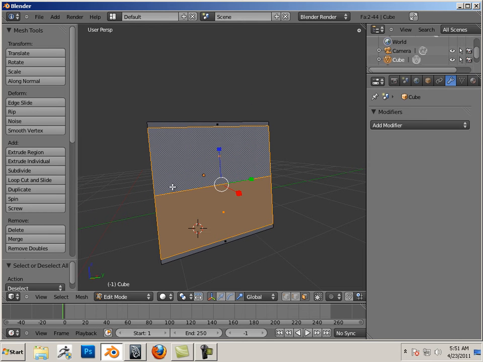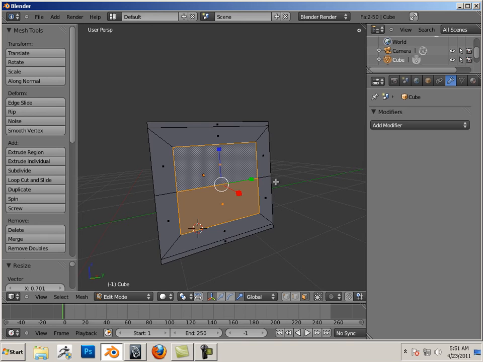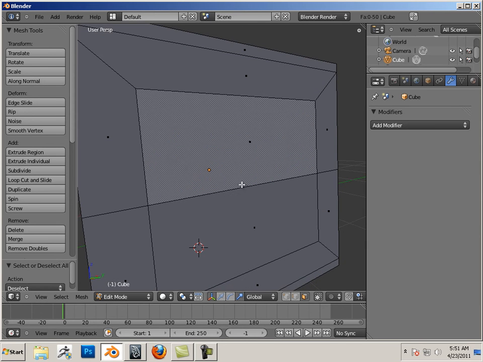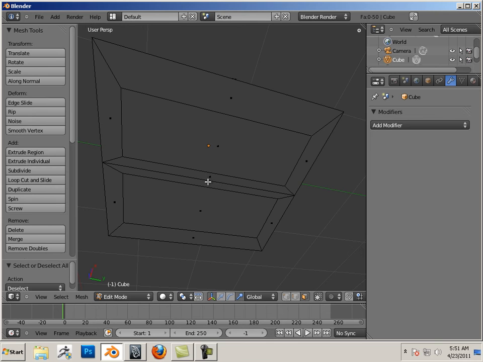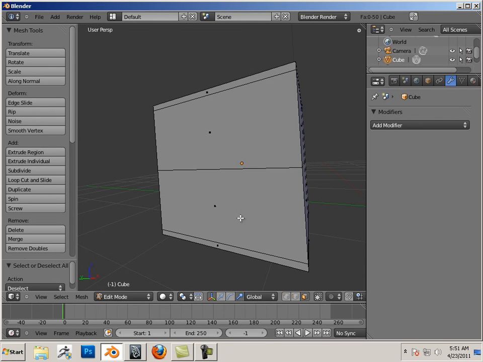So what if I wanted to extrude them together? Well, that's extrude region. Okay. Now, I'll right-click and scale into the center. This time, there is no hidden face. These hidden faces can be a huge pain. There's no doubt about it.